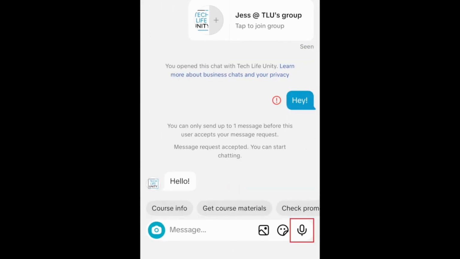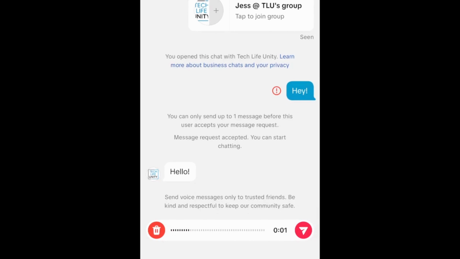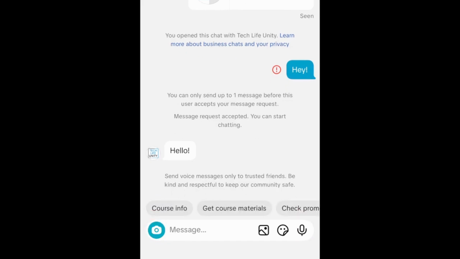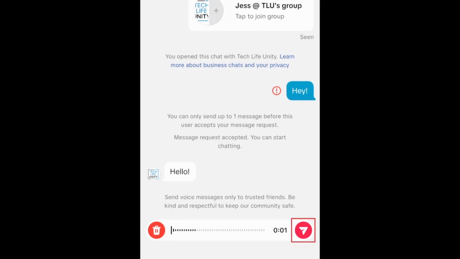Then tap the microphone icon in the bottom right corner within the message text box. Recording will begin immediately, so go ahead and say whatever you want to say to your friend in your voice note. If you make a mistake or want to start over, tap the trash can icon to delete your recording. When you're done recording your voice note, tap the send button on the right to send it in your chat.